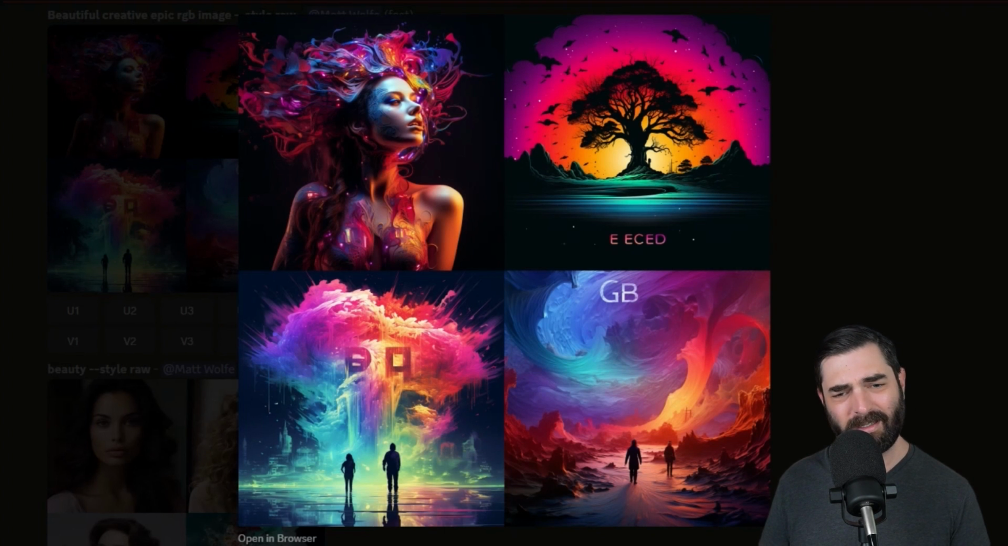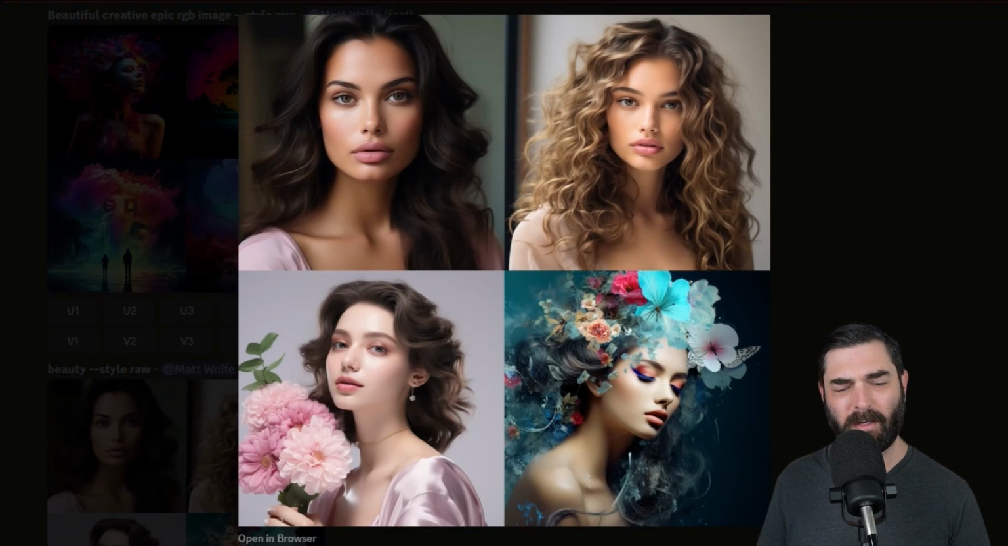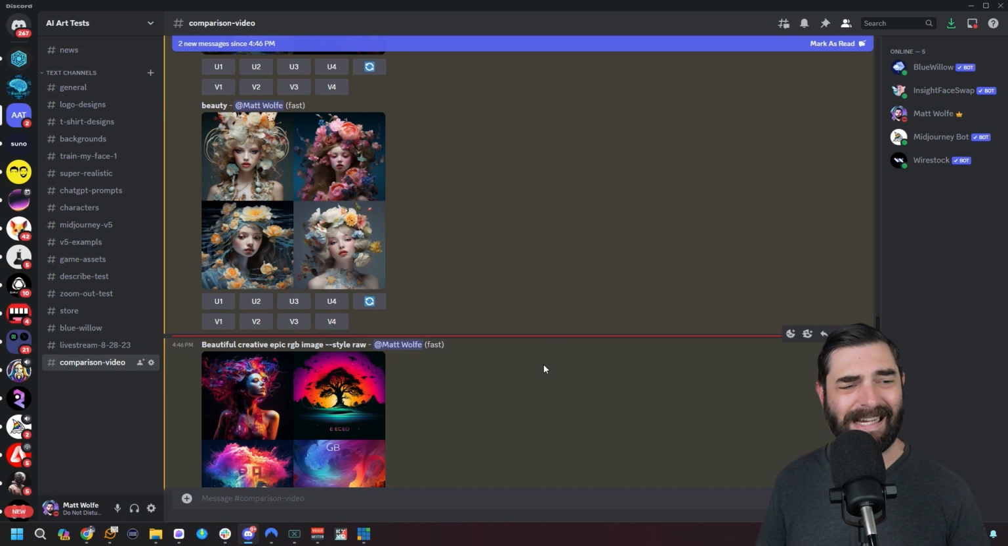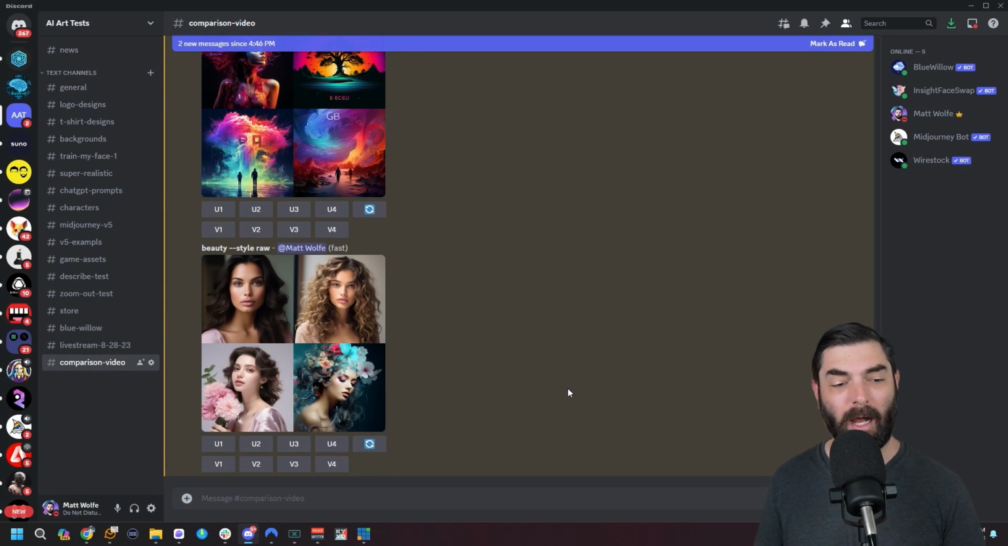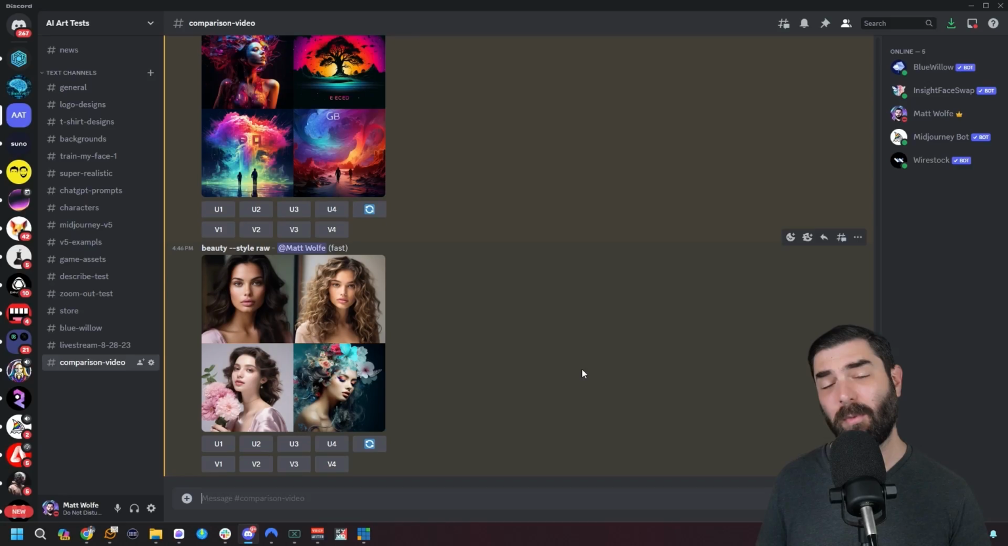Same with this one. And here's what it generated when I plugged in beauty in style raw. We get a more realistic looking image for 3 out of 4 of them. Still pretty good. Definitely not as creative as the non-raw version. So let's go ahead and give Midjourney Raw an 8.